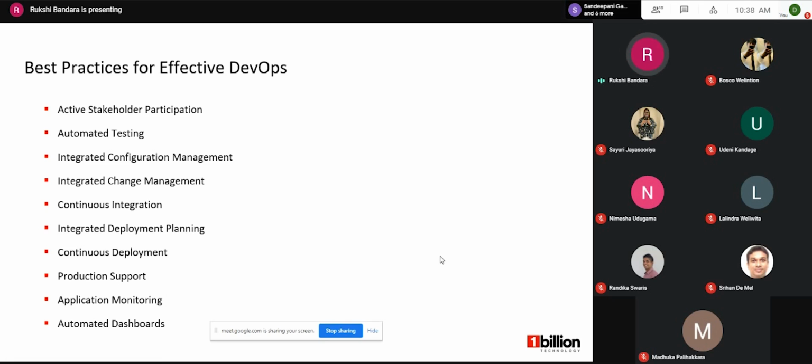So the last best practice is automated dashboards. So DevOps allows us to create automated dashboards for several key metrics. Normally all metrics cannot be automated, of course, but several key metrics can be seen in real time using automated dashboards, and they provide critical business intelligence.